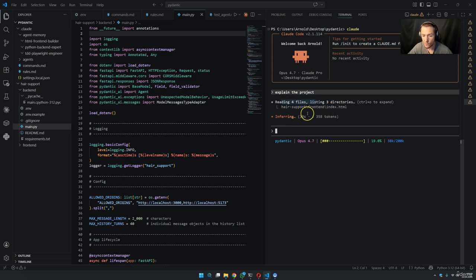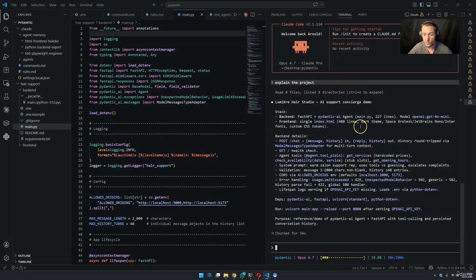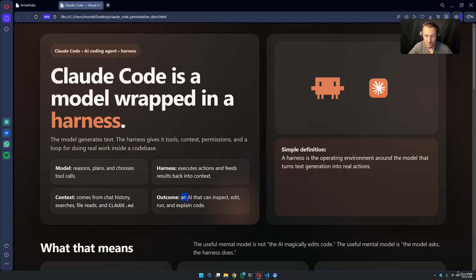And we do all of these tool calls one after another, relatively agentic, because the harness around the model steers it in the right direction and tells it what to do. It will read most of this file, and most of the time it will start with the cloud.md. The cloud.md is just a file that guides Cloud in the right direction. Then the outcome is obviously an AI that can inspect, edit, run, and explain code. The simple definition is, a harness is the operating environment around the model that turns text generation into real actions.